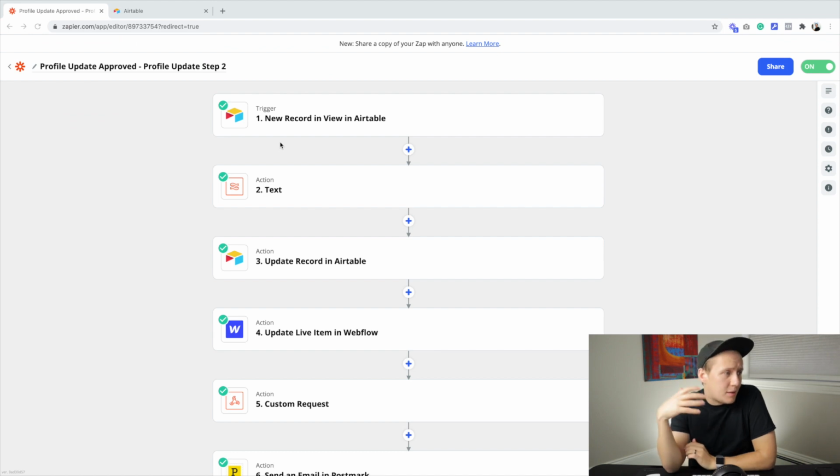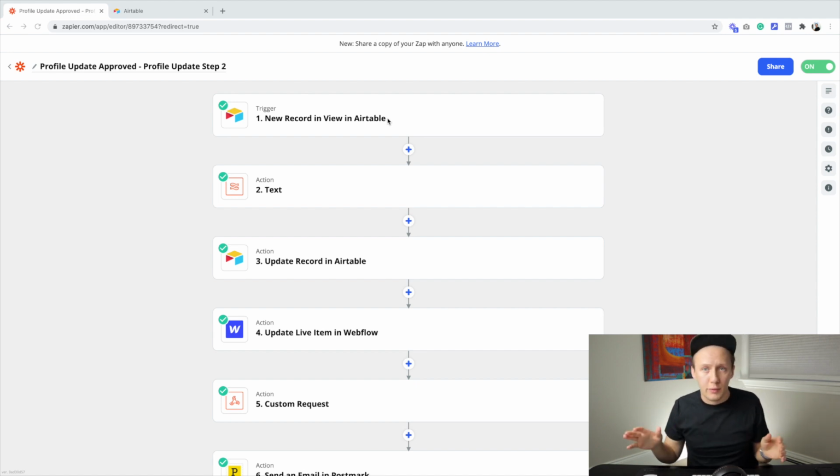Cool, so now we're back in my actual Zapier account with the existing Zap set up as it's currently running, and I just want to talk you through each individual step. So as we defined, we have a new record in view, which is in the profile updates table when a record is moved into the approved view.